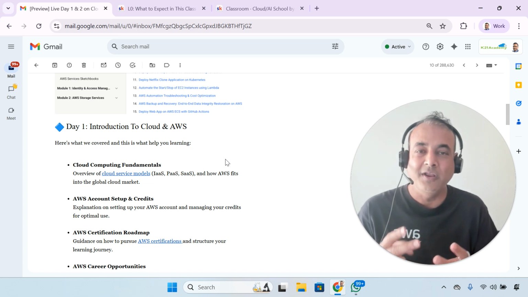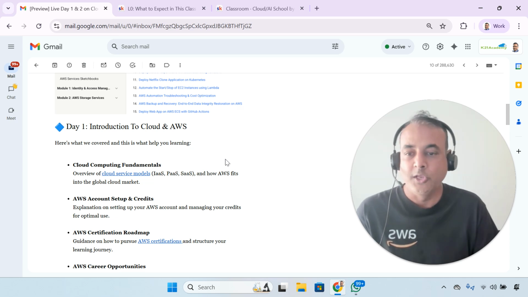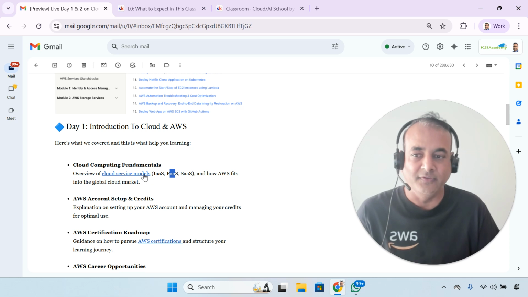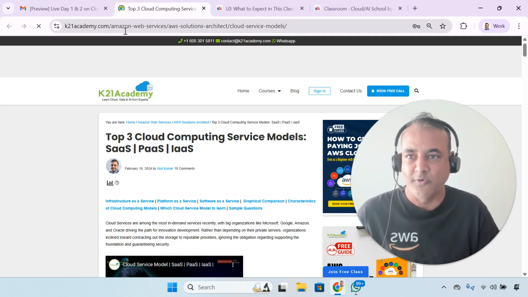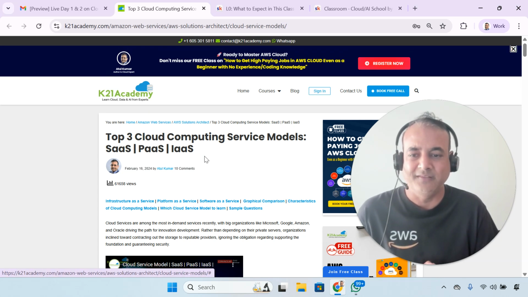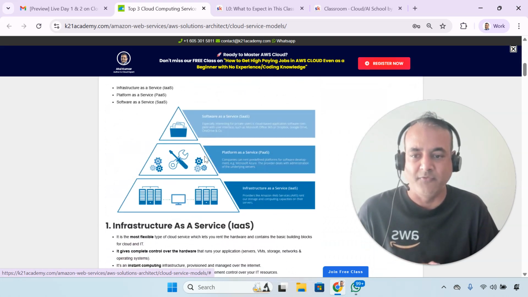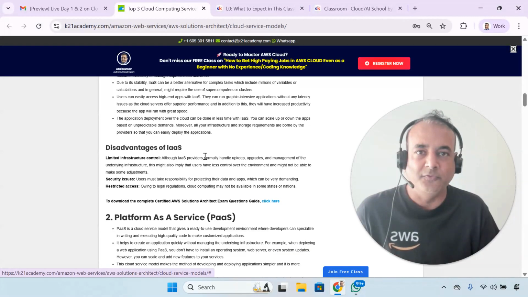There are three service models: infrastructure as a service, platform as a service, and software as a service. Majority of the time you're working on cloud, you'll be working on either infrastructure as a service or platform as a service. You can click on this link about the top three cloud service models, which is SaaS, PaaS, IaaS, which you'll be learning. There's a separate video I've done in the past, so make sure you're familiar, with some examples of IaaS, which is storage, networking, compute.